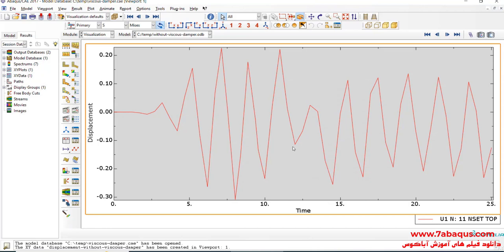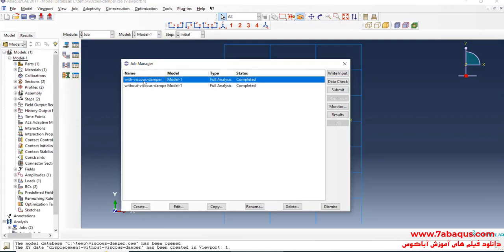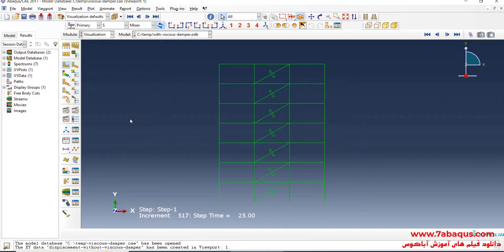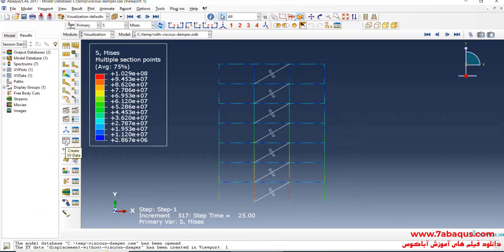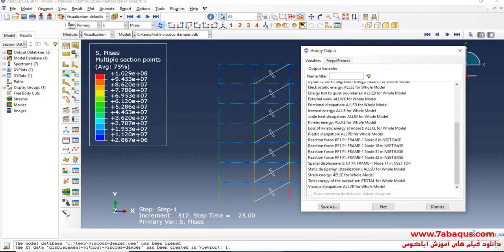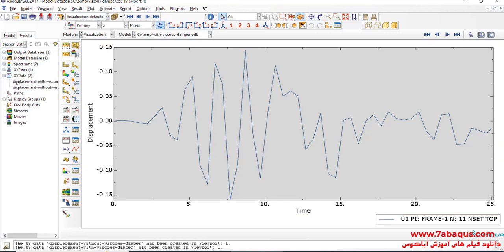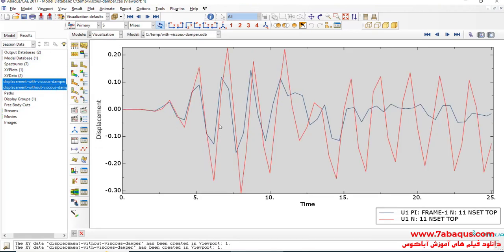Here, you observe the displacement on top of the frame without viscous damper. Now, here I'll open the model of frame with viscous damper. Then, I will click on Create XY Data, select ODB History Output and Continue. Again, I will draw the diagram of displacement. Here, I'll draw both diagrams simultaneously.